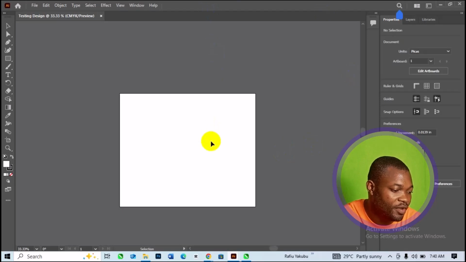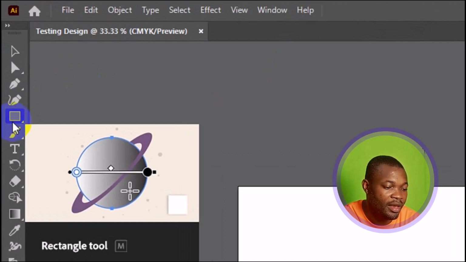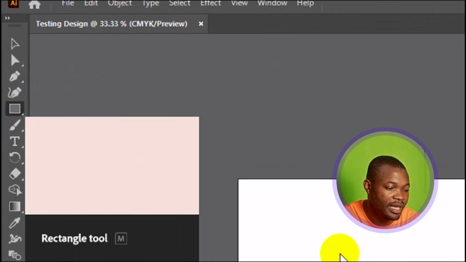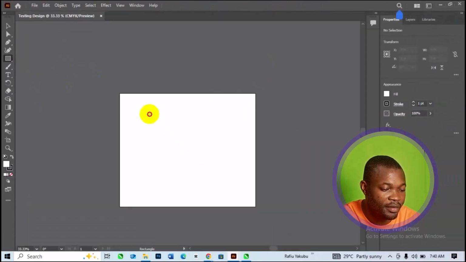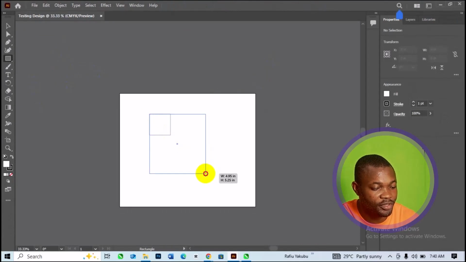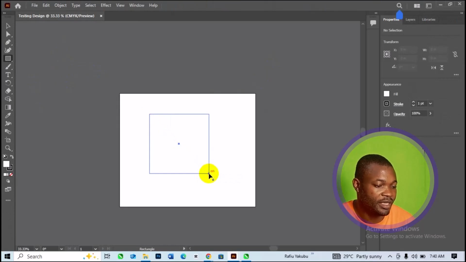So let's get started. In my workspace right here, I'm going to come to my toolbar and make sure I select my rectangle shape. Now, having selected my rectangle shape, I will go ahead and draw a rectangle right here. Press the Ctrl key down just to draw a perfect rectangle shape.